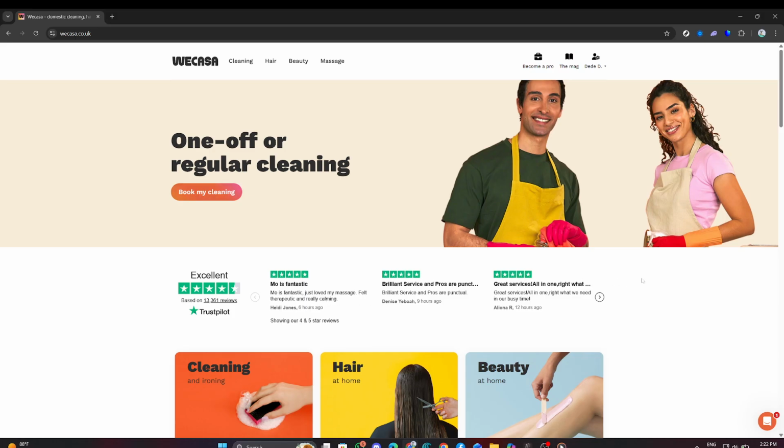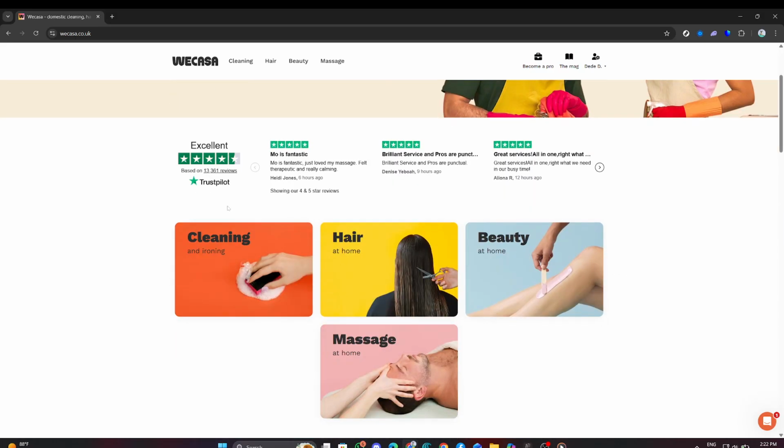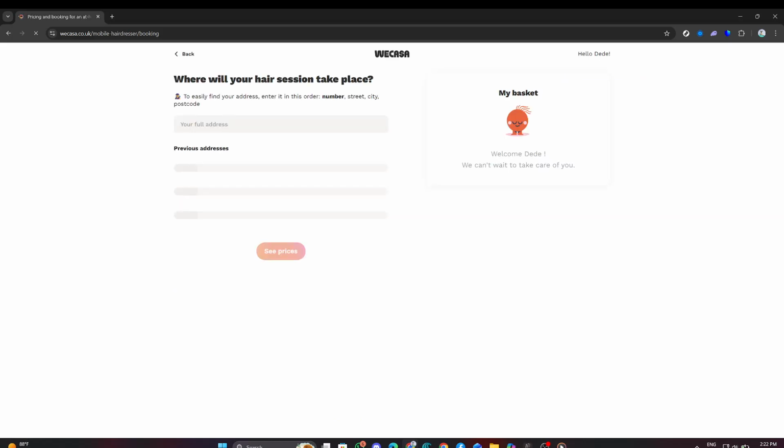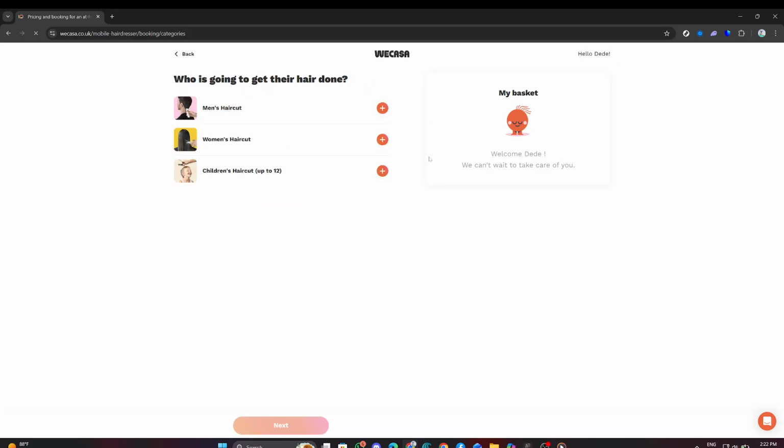Next, locate the service category that you are interested in. Wecasa offers several options, including massage, hair, beauty, and cleaning. Click on the category that aligns with your needs. This action will take you to a page displaying the specific services available within that category.